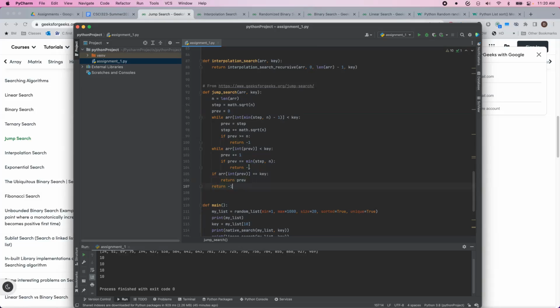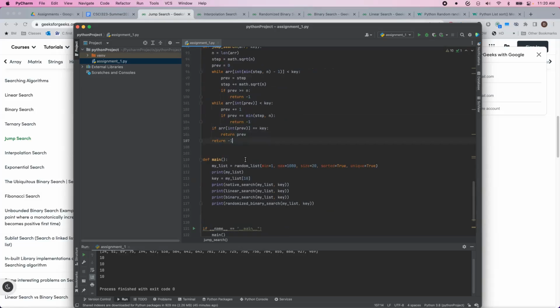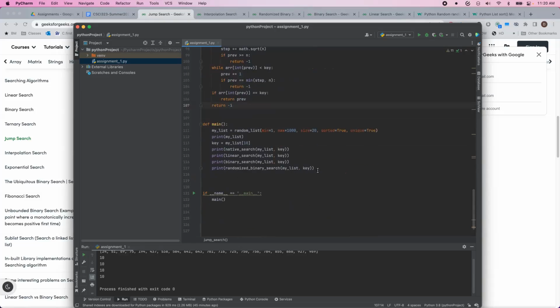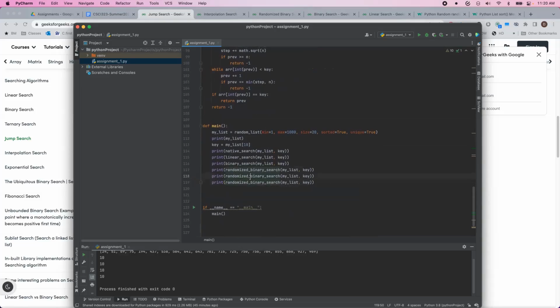Okay, all right, let's go to the bottom and add 2 more lines. So go to line 117, press Control D twice. Change 1 to interpolation search.